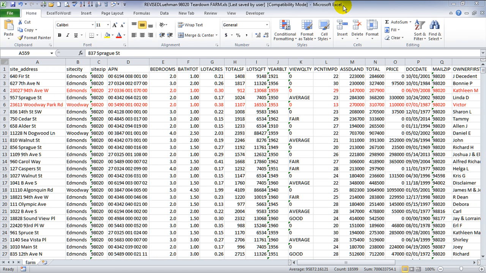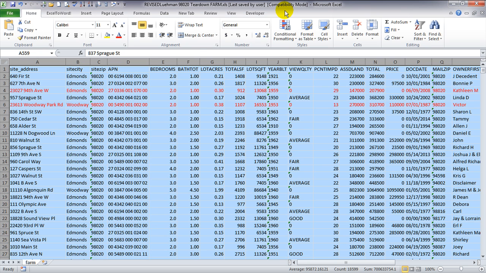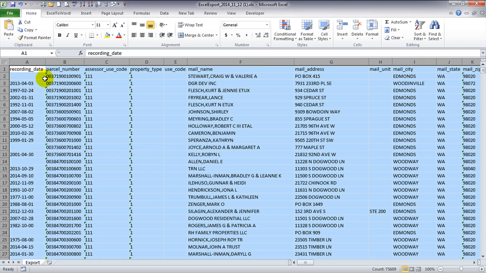Okay, so I'm going to show you what I'm currently doing to manually merge these files together. I have this file here, which is the original file that I'm using to append the data to, which would be my primary. And then I have this one, which is the appending data that I want to add to it.